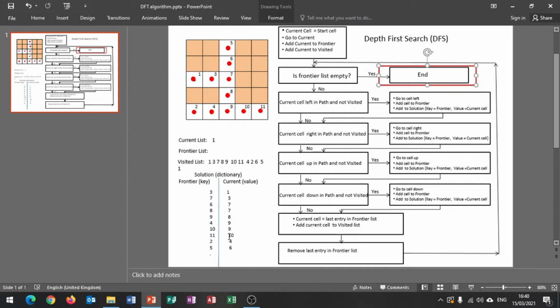So 11 takes me to 10, that is correct. 10 takes me to 9, that is correct. 9 takes me to 8, that's correct. 8 takes me to 7, that's correct. 7 takes me to 3, that's correct. And 3 takes me to 1, that's correct. So that's backtracking mode. Let's try somewhere else.